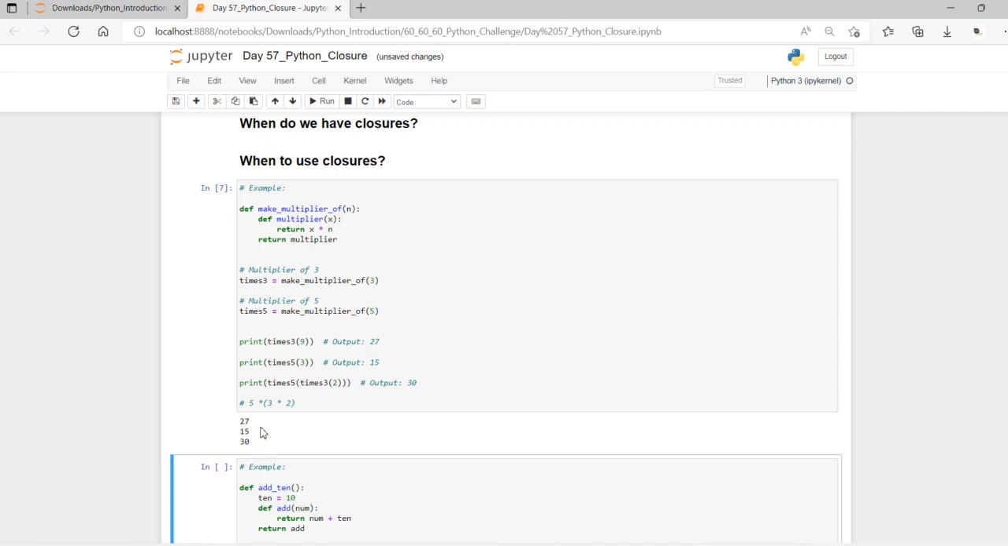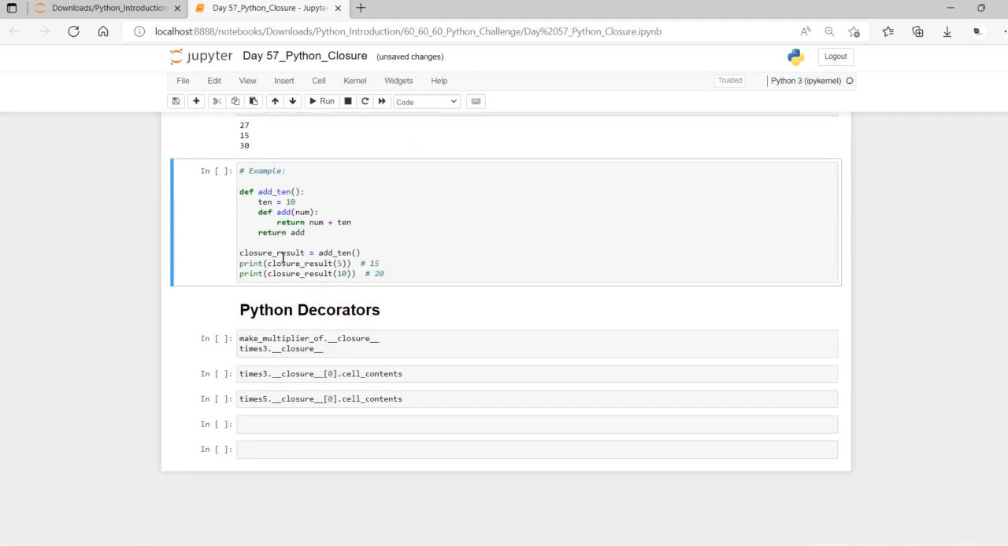Now, how can this be done with one more example? I'm showing it here. See, here is a function add_10, and inside that we are declaring a variable n equal to 10. One more function, we define inside add_10 as add, and that variable you can make use of as a nonlocal variable here, and it returns the add.